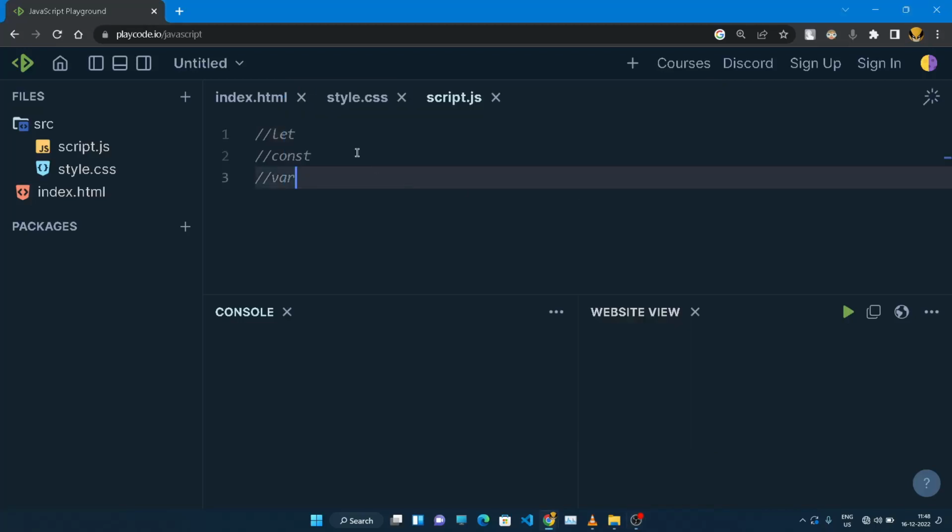Alright, let's start with the data types in JavaScript. So there are three data types. First is let, second is const, third is var. Let's take a look at them one by one.